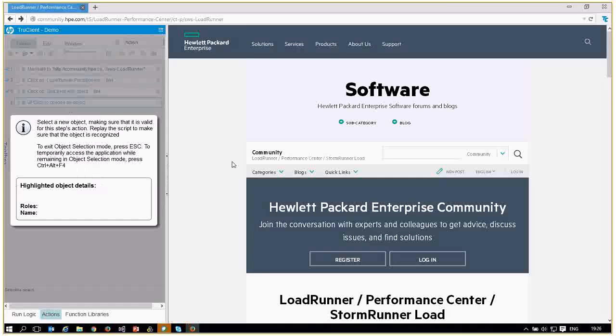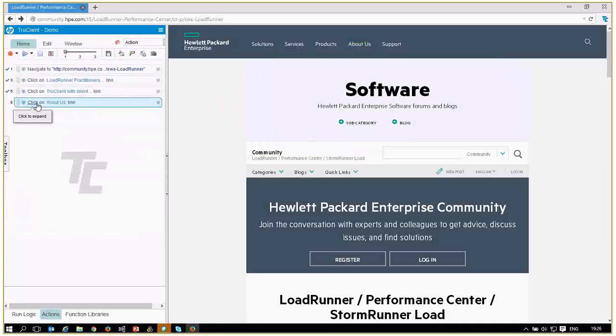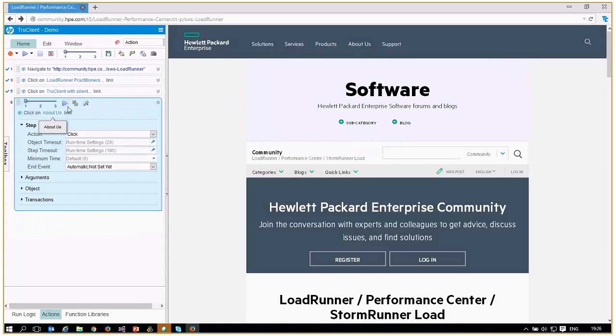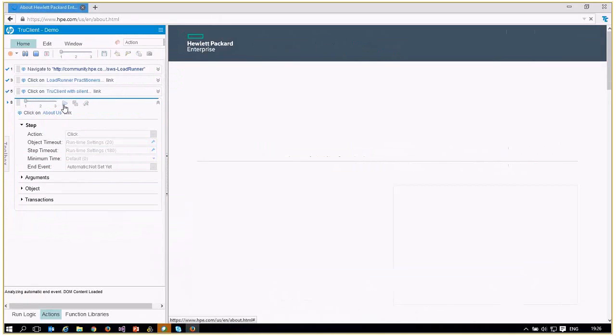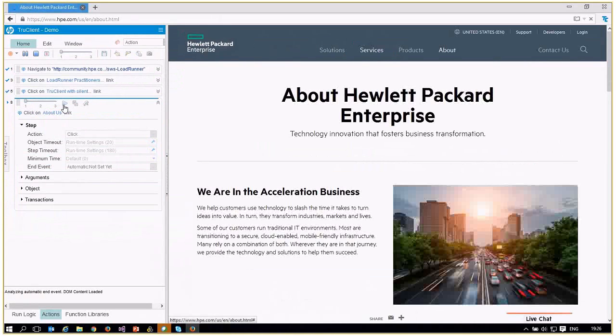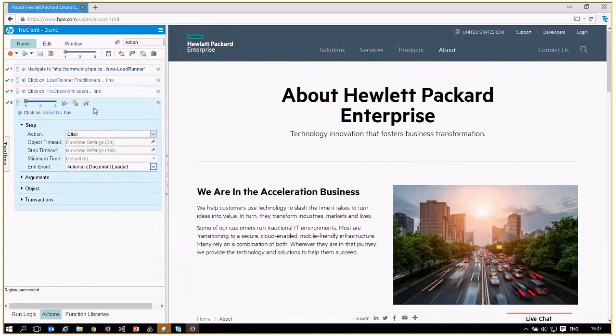So if I want to click, for example, on this link, I can just select that object, and then I can simply click it. When I replay that from here, it will perform this operation. And as I said earlier, in the first replay of any step, TruClient analyzes the end event. So you see before it was not yet set, and then it was assigned automatically to document loaded. This was selected right now.